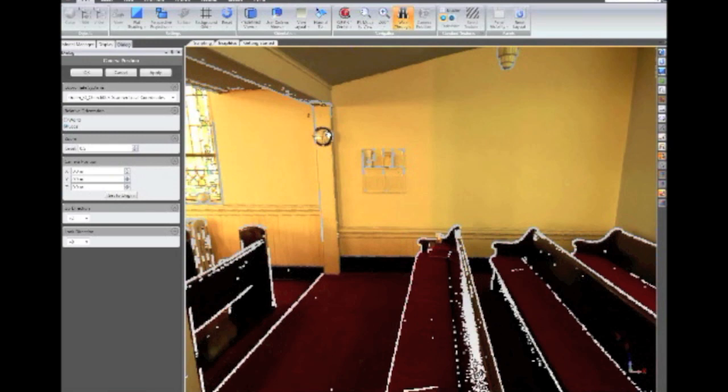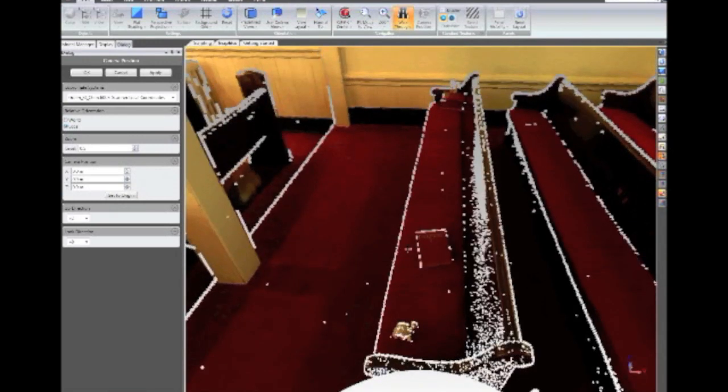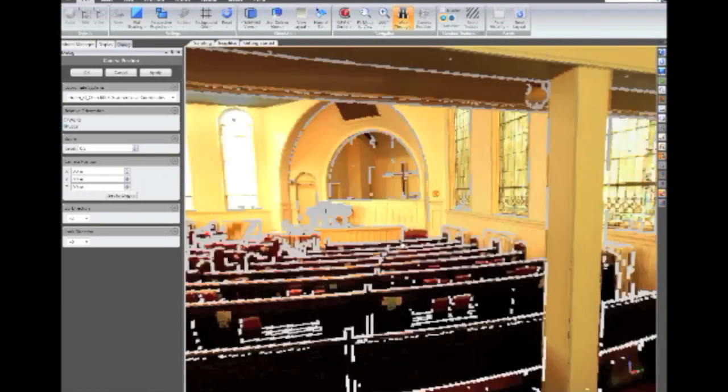You can see that it was about 6:03 when this scan was taken. You can even see the hymnals here on the pews. So that kind of perspective is something you can't see from the outside looking in.